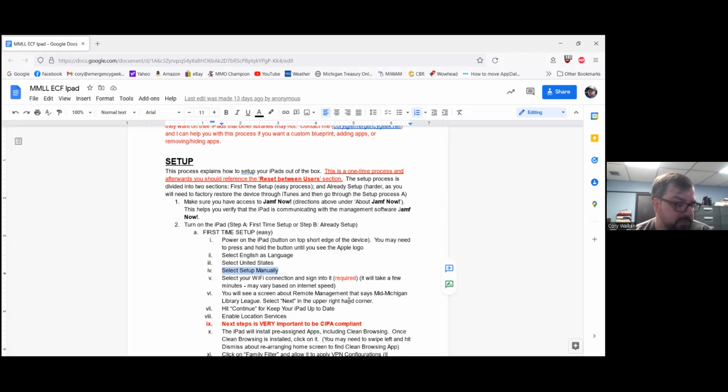So once Clean Browsing is installed, we'll want to click on that. Okay, it's there. That's the one that's going to allow us to be CIPA compliant, and it's super important we get that set up.